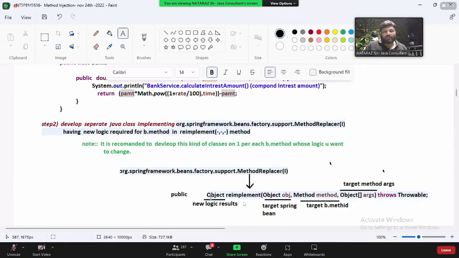So from point number one, guys, MethodReplacer is the interface that has the reimplement method. In that reimplement method, the Object represents the target Spring bean class object. Method represents the target method. The Object array represents the target method arguments. By using the target method arguments, we write the new logic and generate the new output. To return that new output, Object is the return type.